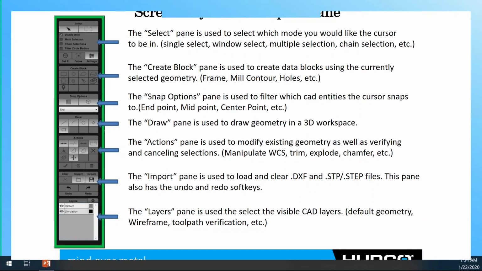On the 3D import pane, we start with the select pane at the top, where we can select single entities or multiple entities based on the selections made. We also have there to chain selections, where we can chain entire contours with a single click, as well as toggle on and off the multi-selection. We can also set a filter radius and set a focus point, which I'll explain in more detail. The create block pane is where we will create data blocks.